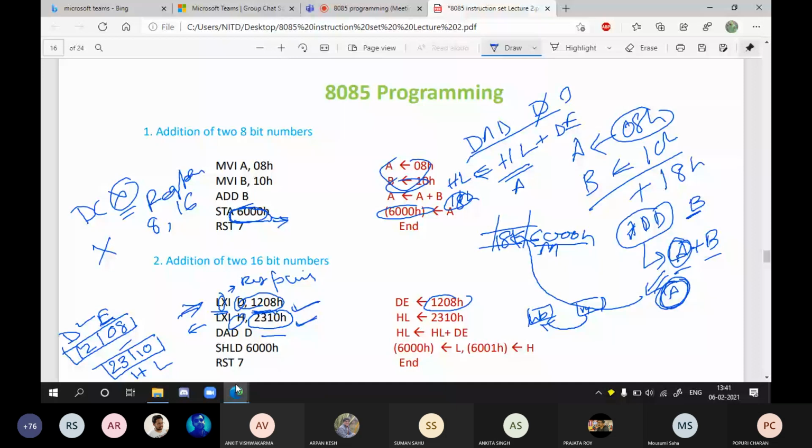So here I have considered the register DE. For that reason, I have considered here the DAD D. DAD D means that the content of HL and the content of DE will be added, and after that the addition result will be stored into HL. Now this value you can store into the memory. How can you store it? Another instruction I have considered.